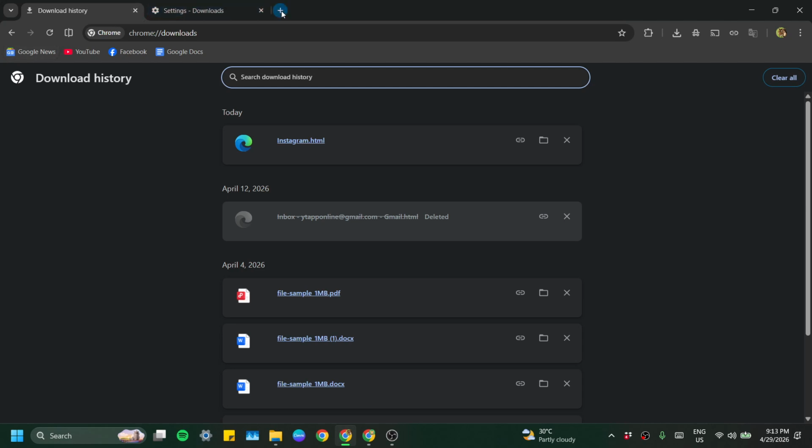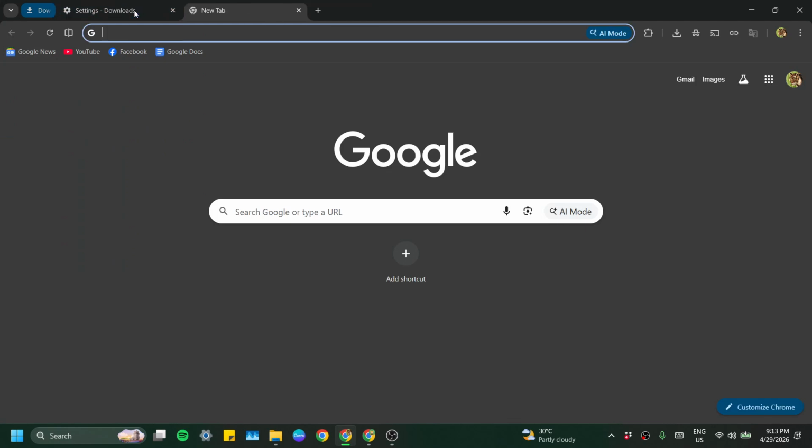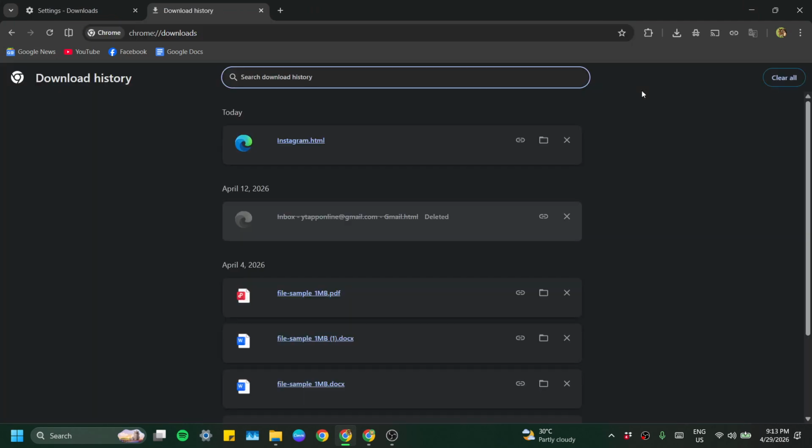Next, if you want the full picture, use the keyboard shortcut Control and J. This opens a dedicated Downloads tab in Chrome. Think of it as your download control center. You'll see a complete history of files you've downloaded through the browser, organized by date. There's a search box on this page, so you can type a file name or keyword to find exactly what you need. This is especially helpful when you're working on a long-term project and need to revisit something you grabbed days or weeks ago.